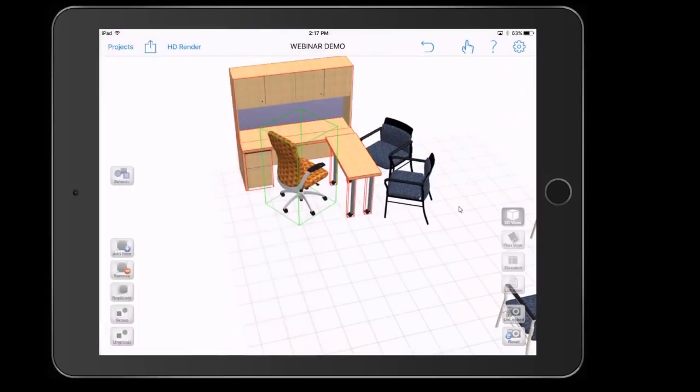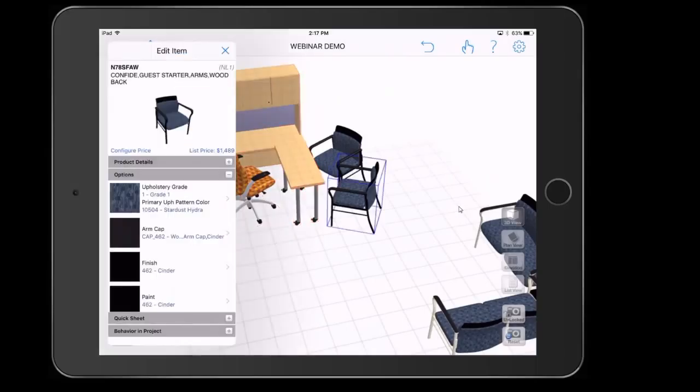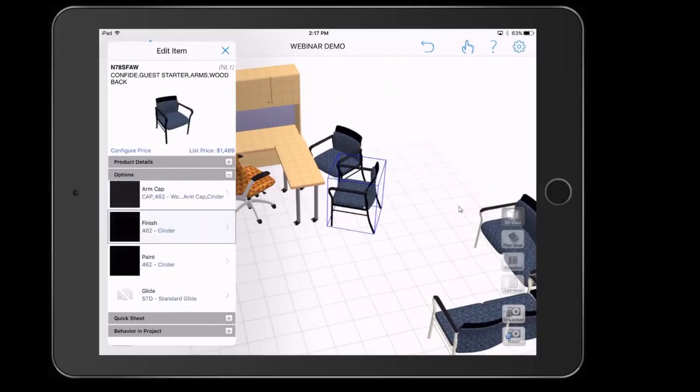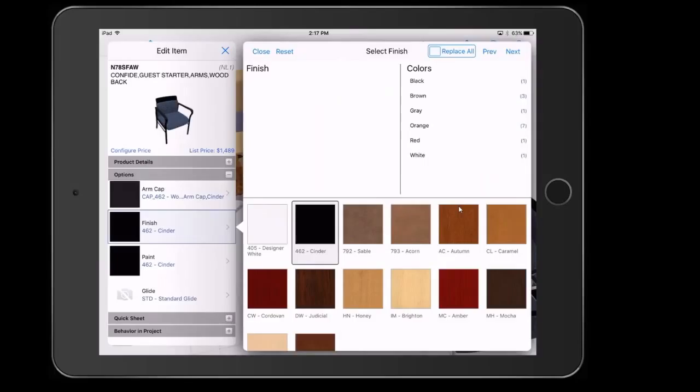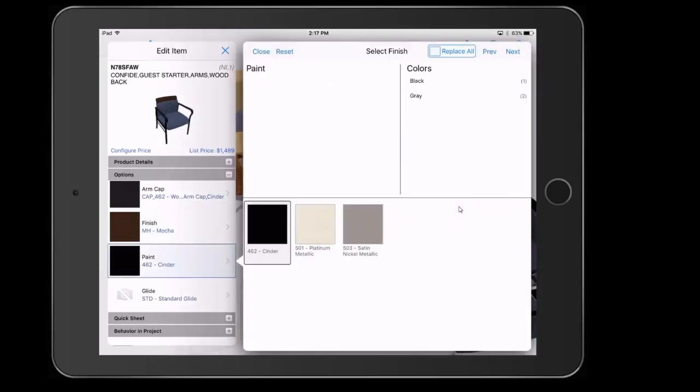All right. Next thing I want to do is double tap on the guest chairs here that I've dragged in, and I want to make some quick changes to the finish. So I know that the finish for the case goods is going to be mocha. I'm going to make sure that I find the finish here that I want to change, and I'm going to change that to mocha. I'm going to tap on Next. We're going to change the paint color of the legs to nickel, and you can see those changes being made.